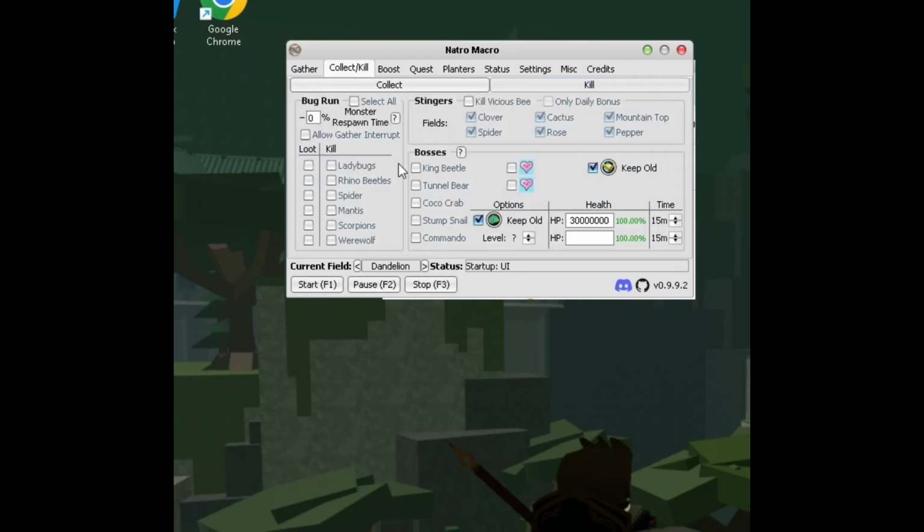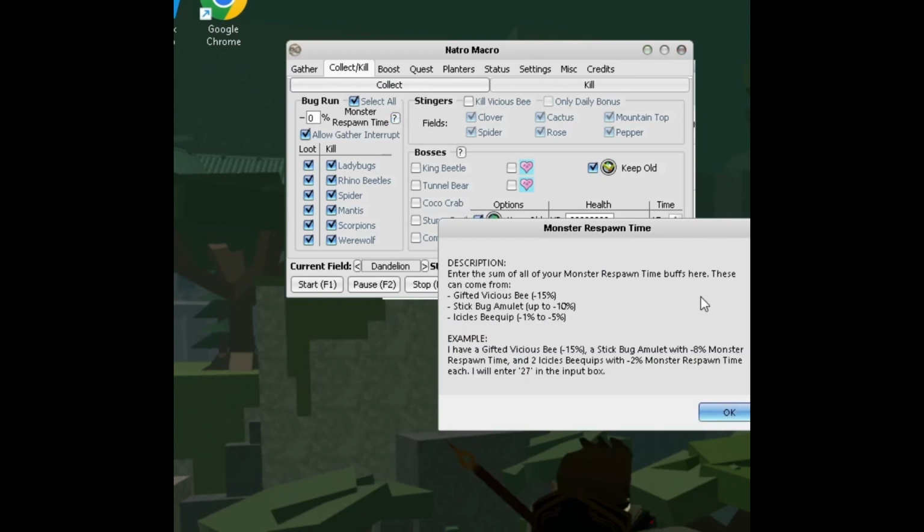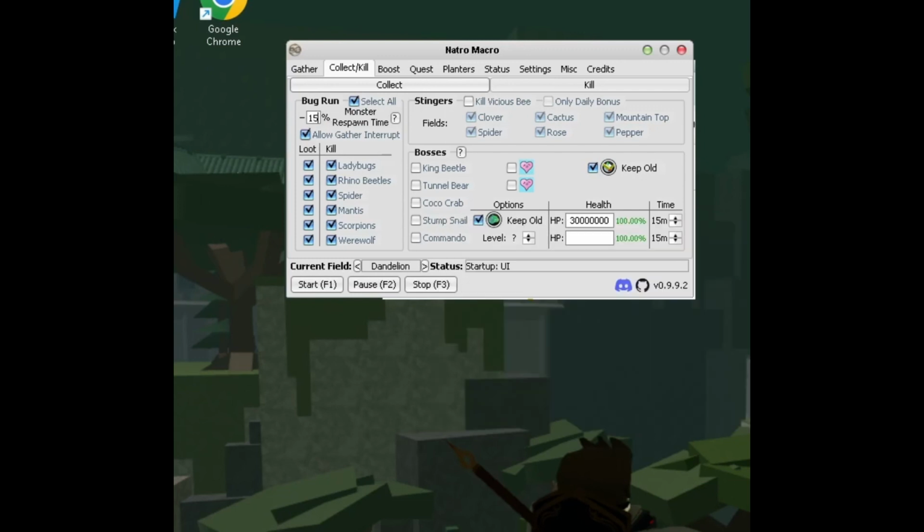Here's the kill tab. This will kill bugs, but you also want to make sure loot is selected as well, or else it will just kill them and then walk away. Bug run, you just click that, it will select everything. And then you have monster respawn time. This is important because you'll have things like Gifted Vicious Bee, Stick Bug Amulet, and Icicles Bee Quip. This will all decrease your monster respawn time. But since I just have Gifted Vicious, I'm just going to put 15. And that should be it for that.